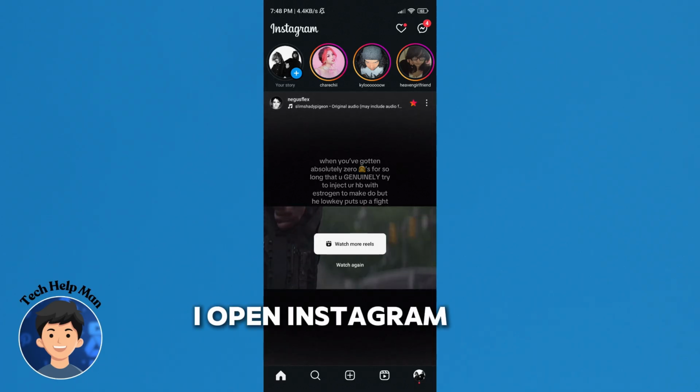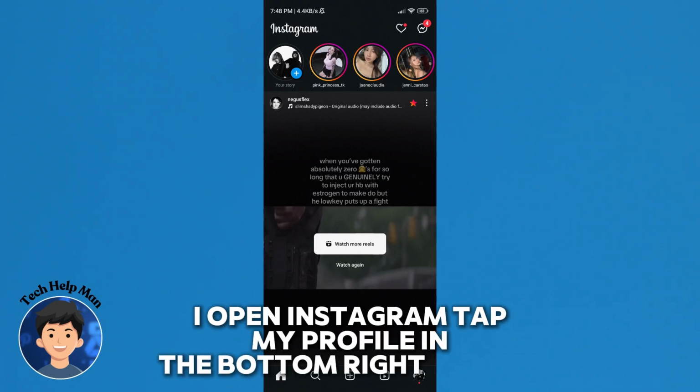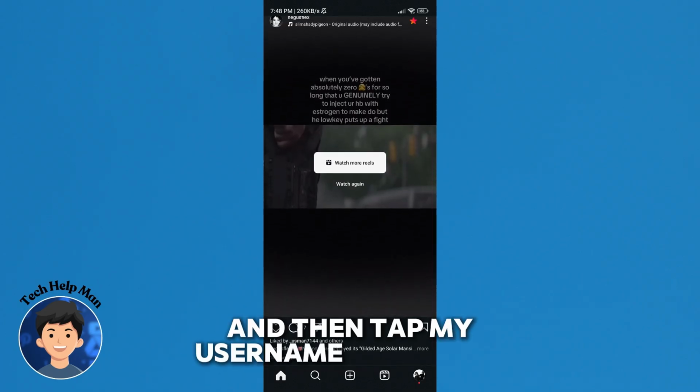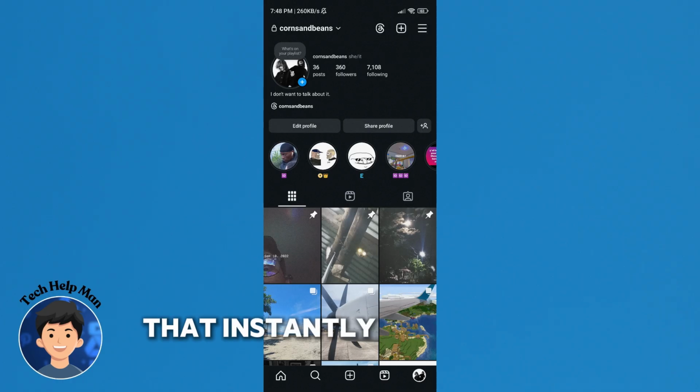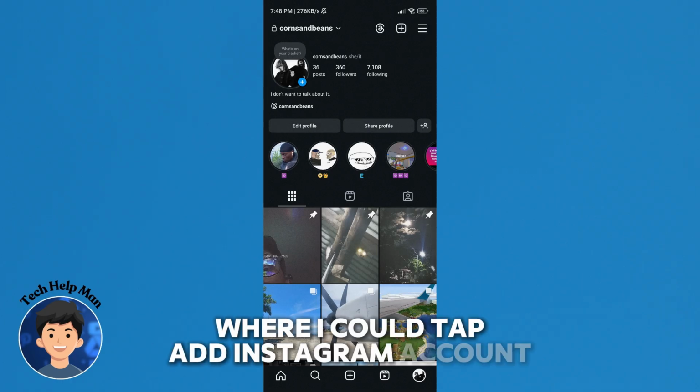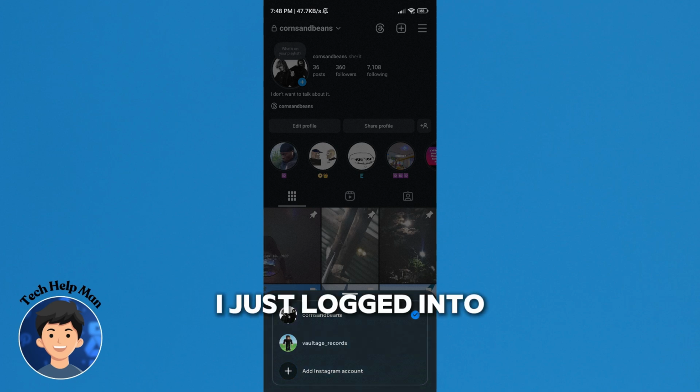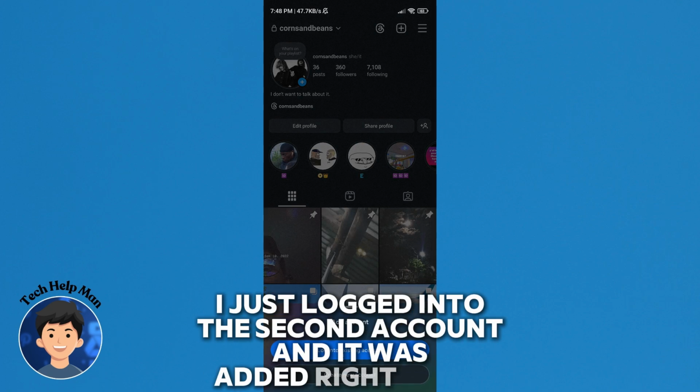I open Instagram, tap my profile in the bottom right corner, and then tap my username at the top. That instantly brought up the account switcher where I could tap add Instagram account. From there, I just log into the second account and it was added right away.